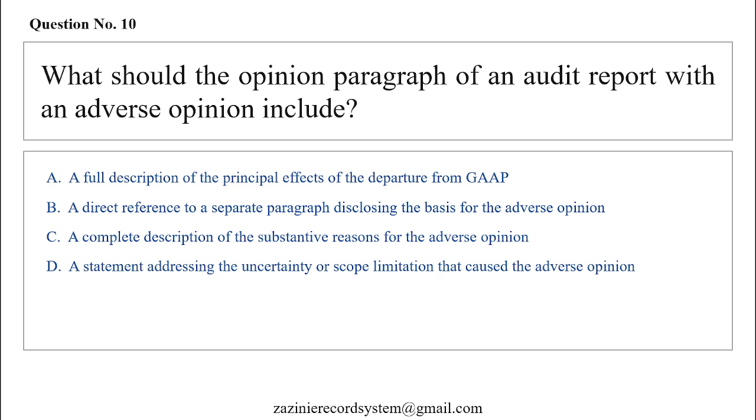Letter C. A complete description of the substantive reasons for the adverse opinion. Letter D. A statement addressing the uncertainty or scope limitation that caused the adverse opinion. Correct answer is letter B. Explanation.